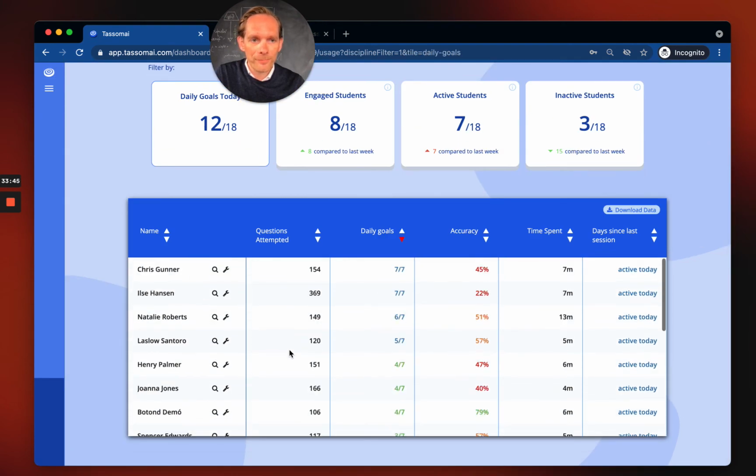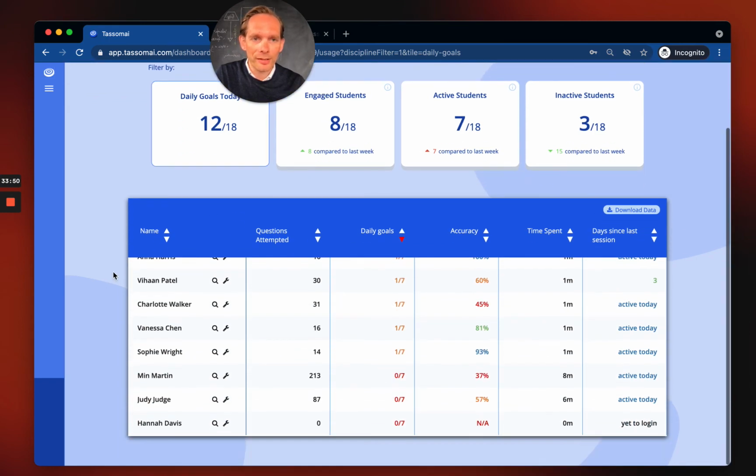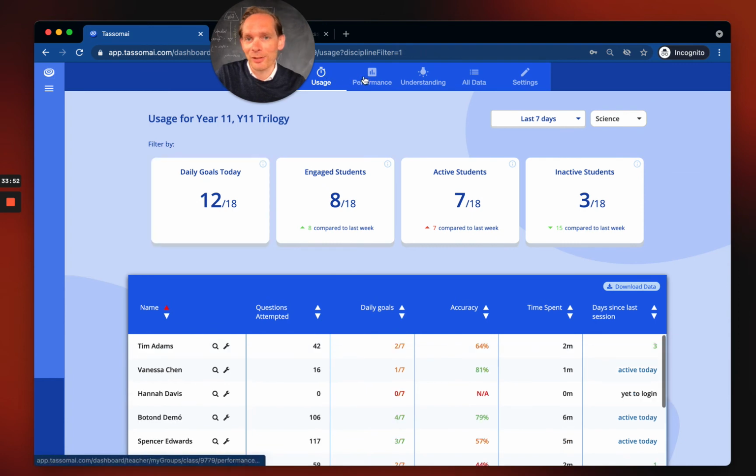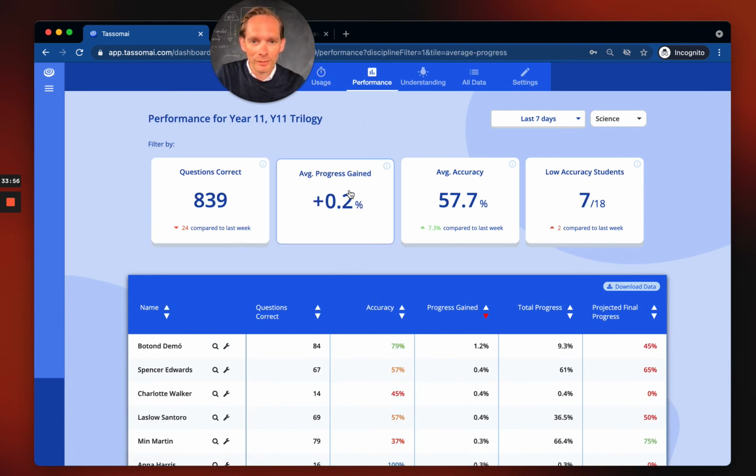in the class, and it will show you what they've done today. I should have practiced this. I should know my way around the site. There we are. Okay, if you click on the progress tile, that would have been a good place to start. It shows you what people have done today and how much progress they've gained today, but it will also show you their total progress.